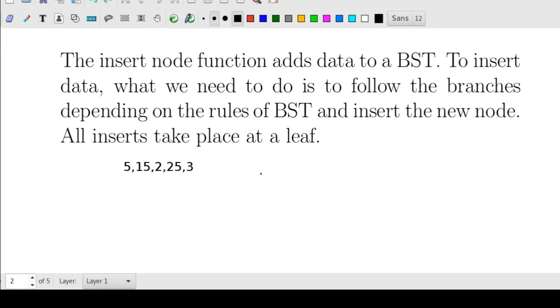So we will be having 5 as root. Next we will be inserting 15. 15 is greater than 5, so we will be inserting it as a right child.